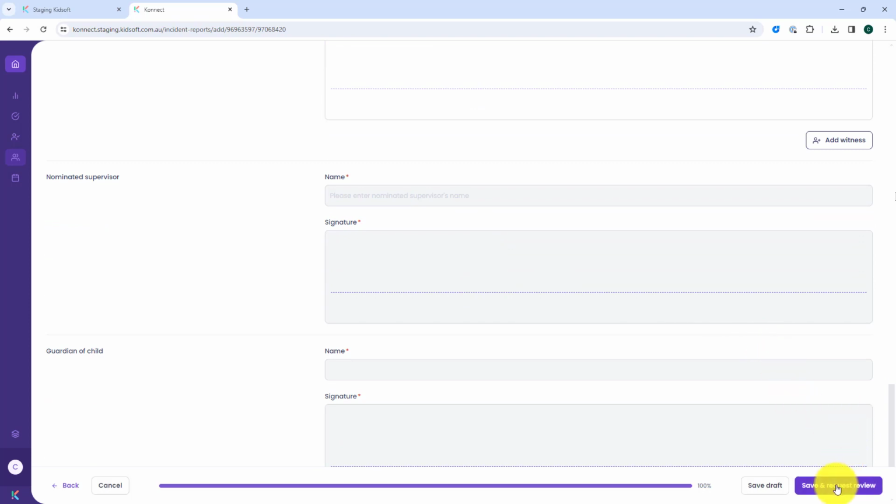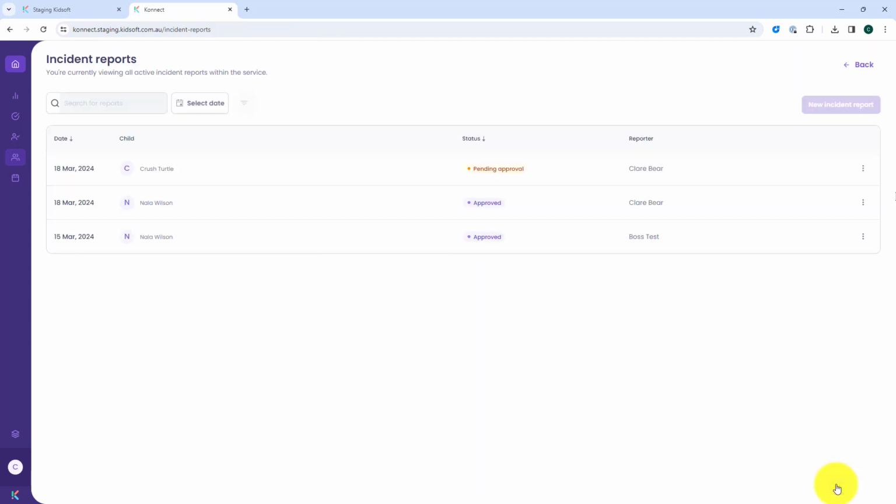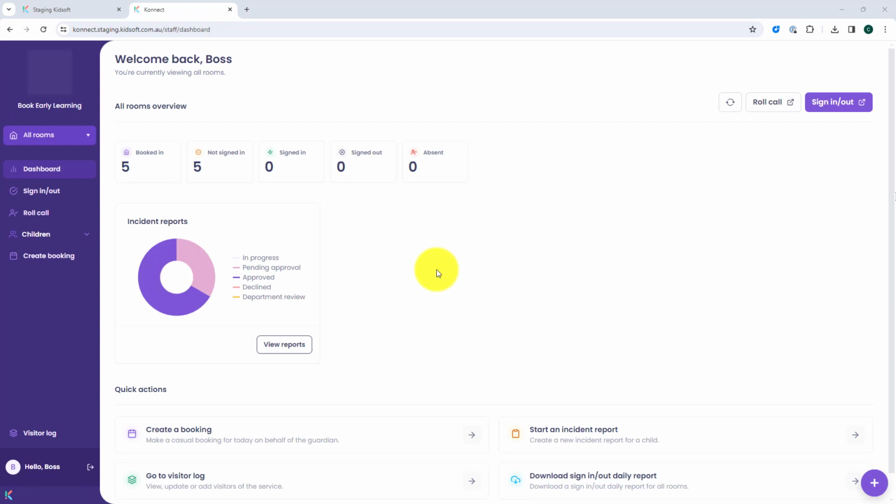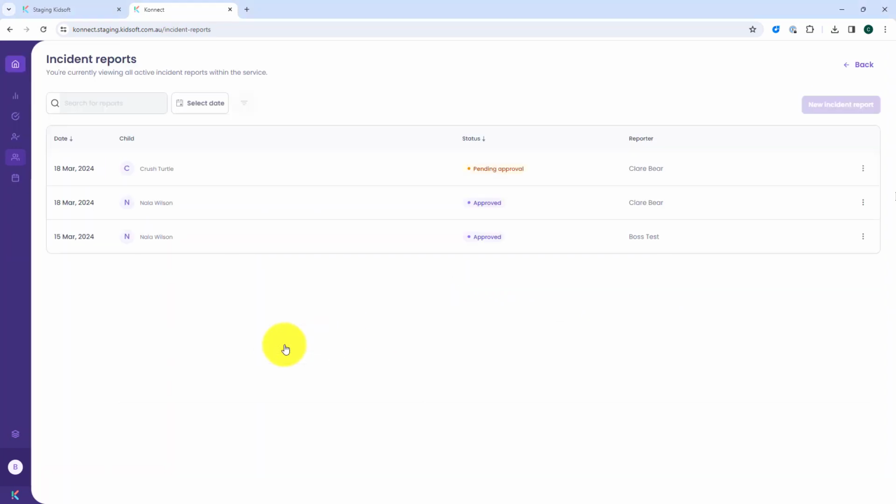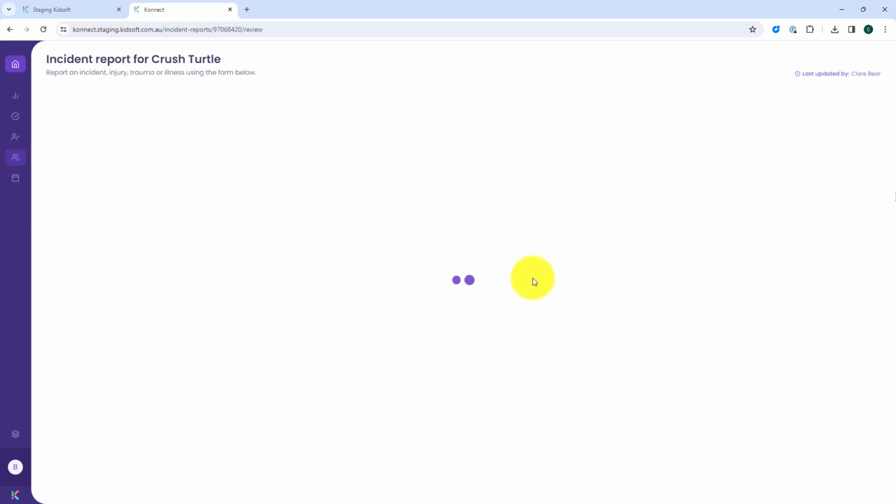And the user can now click save and request review again, which will then go back to the nominated supervisor, those users that have the user role access to approve the incident report. Logging back in as the user with the approval access, clicking on the pending approval report to review the report again.